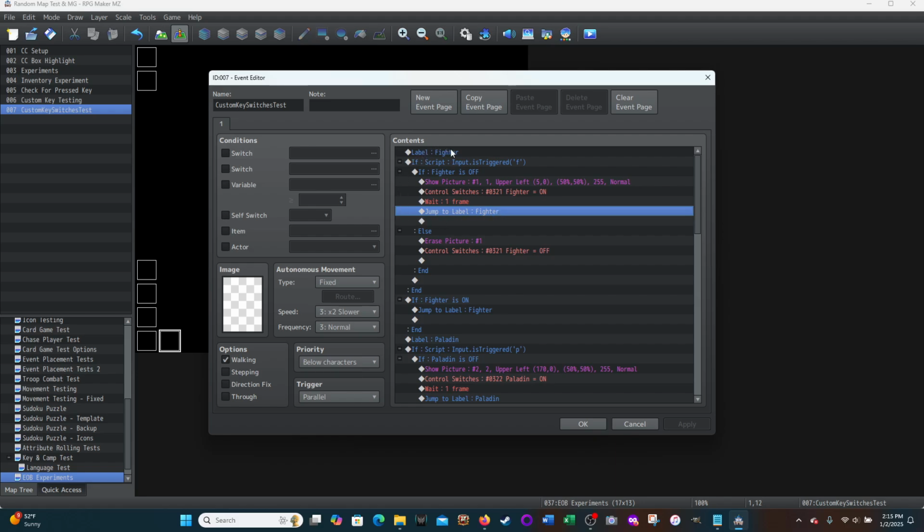It jumps up here, and then it says, is this being triggered? No, it's not being triggered. So it's going to skip down to here, and it hits a new conditional branch. If fighter is on, oh, it is on, because the F key was pressed, and the fighter switch was turned on. So it gets down here and it says, if fighter is on, jump to label fighter.